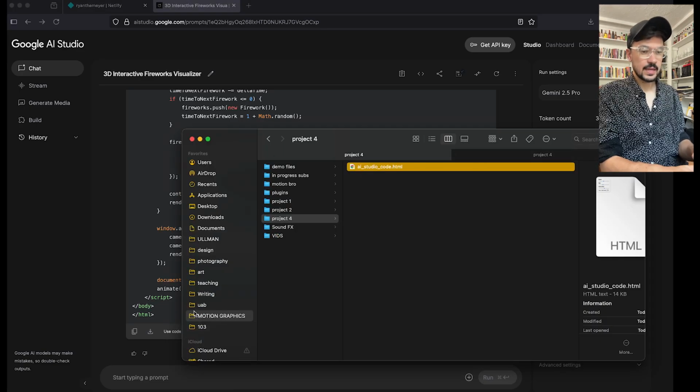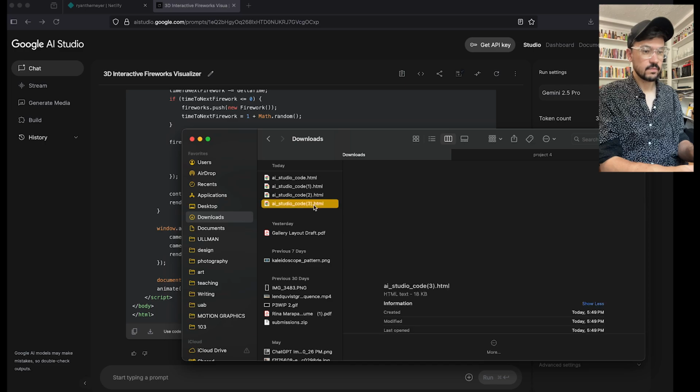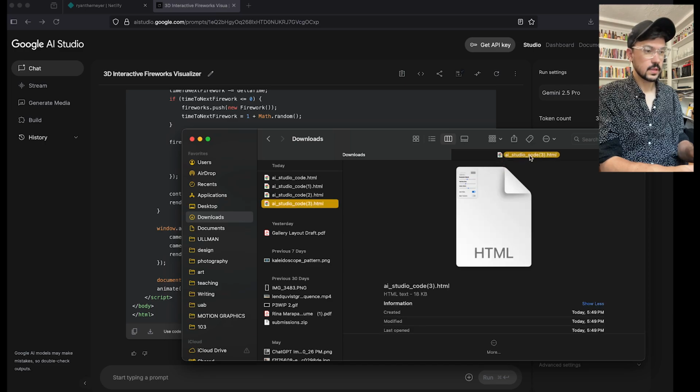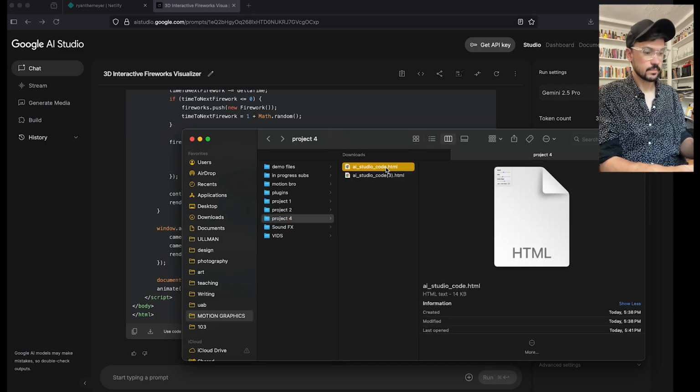Okay, so next up, we have to take that final HTML file. So I have this in Project 4, and right now it's titled AI Studio Code 3 HTML.